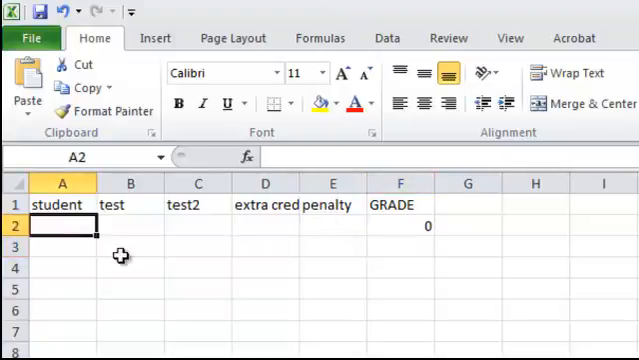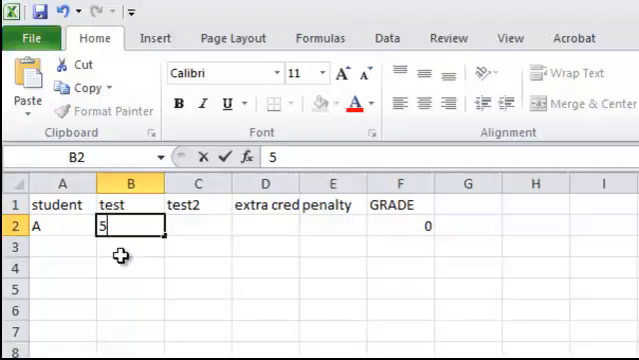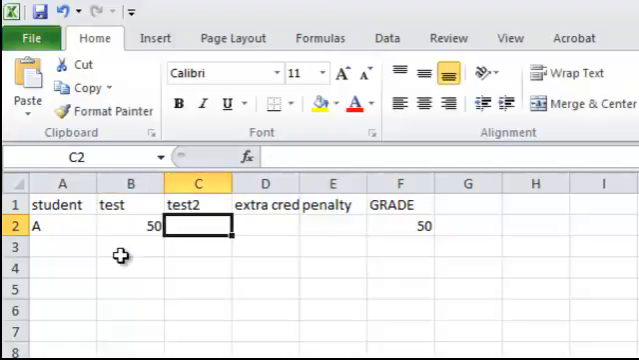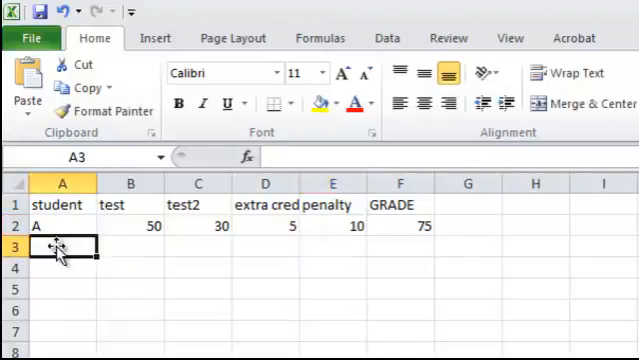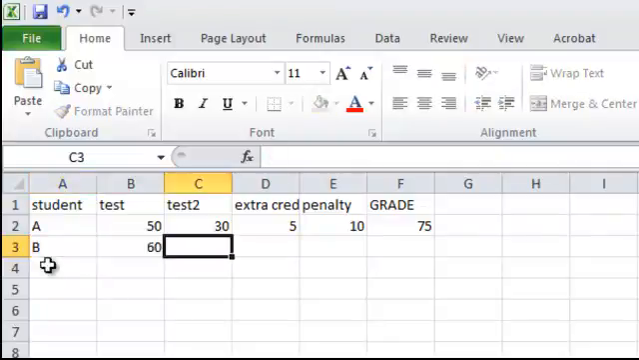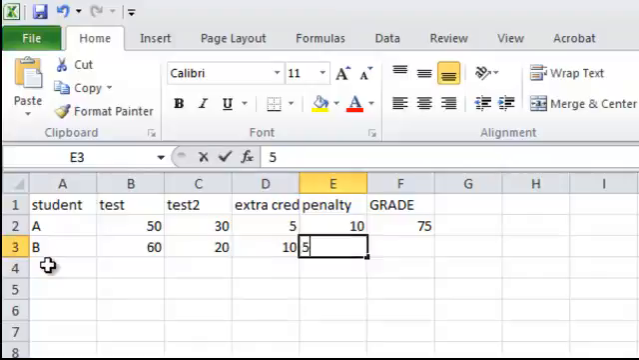So if student A got 50 on test 1, 30 on test 2, 5 extra credit points, but they were late and lost 10 points, then that would be student A's grade. If student B got 60 on the test, 20 on test 2, 10 extra credit points, and lost 5 points as a penalty, then, well, the grade is not calculated.